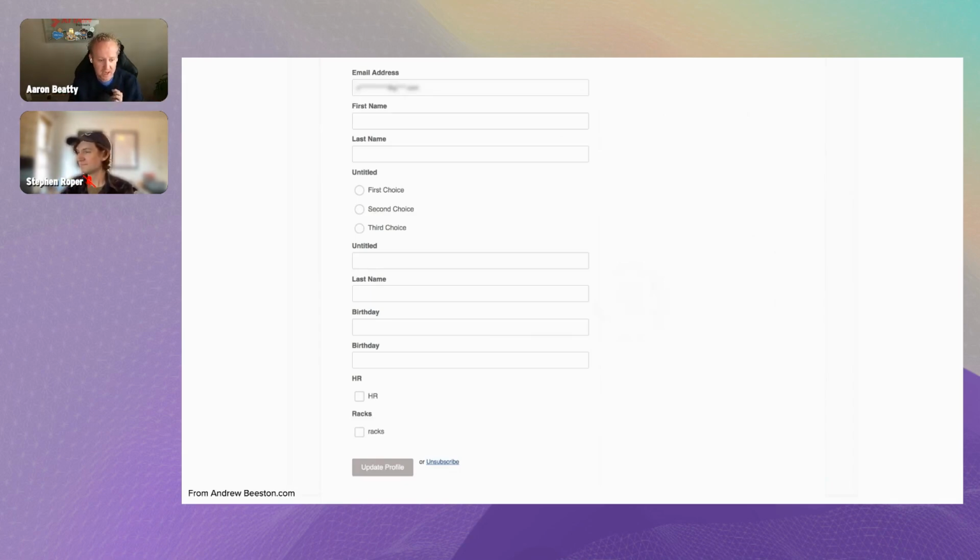So here is an example of a preference center that I got from andrewbeeston.com. This is not his preference center, but he was showcasing some preferences that were questionable. If you look at this one, at first glance, it doesn't look terrible. We just have a lot of text fields to fill out and a few radio buttons and a few checkboxes.